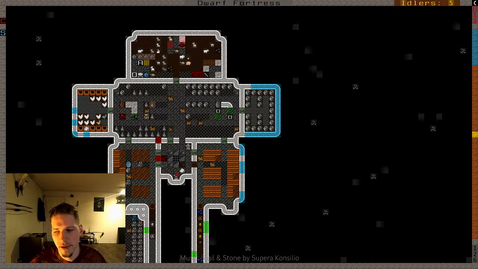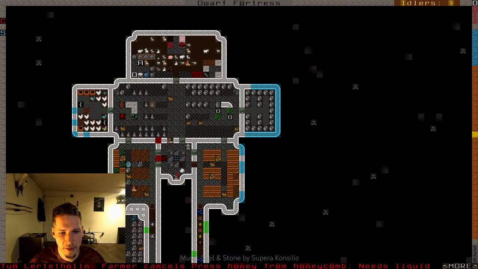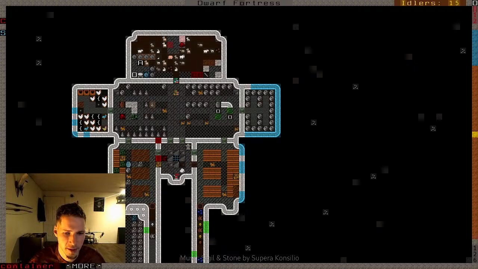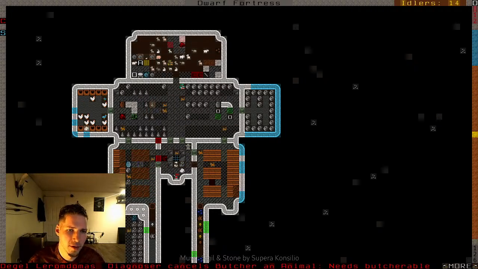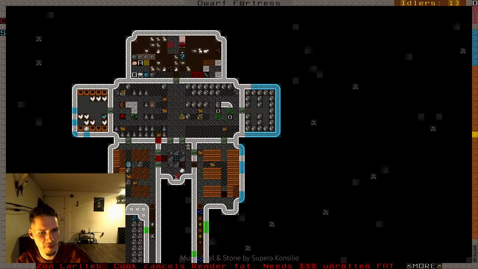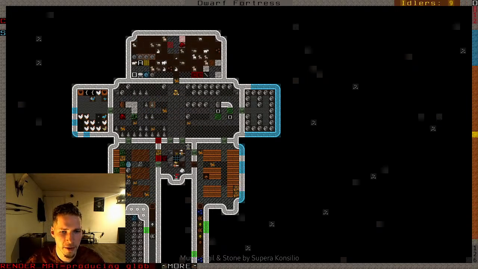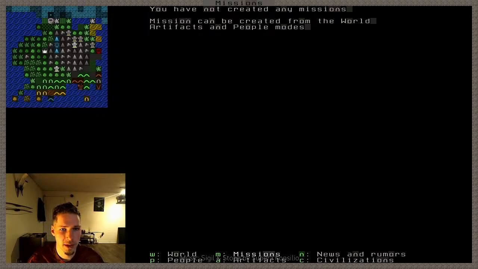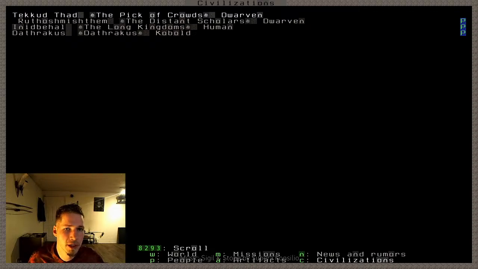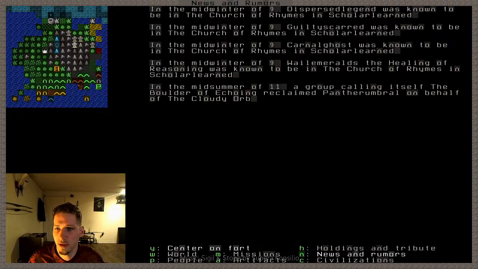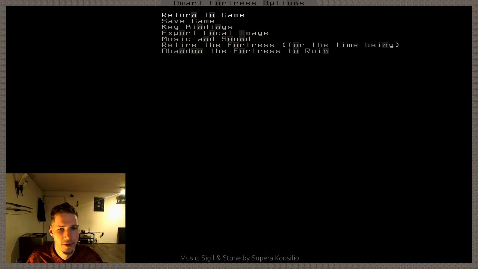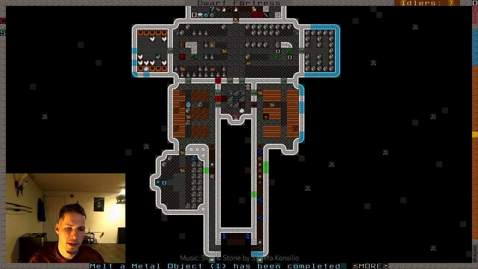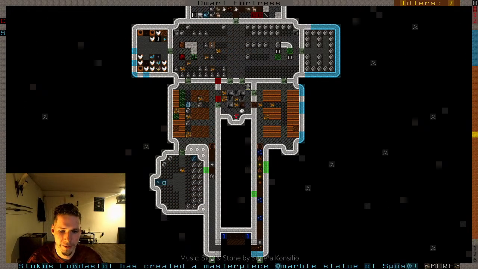That's how Dwarf Fortress is, though. You always know a lot about specific things. It's hard to know a lot about everything, or even a little bit about everything. Like, there are huge swaths of knowledge that I don't even have. Like, this whole screen, I don't know what this is. What is this? Missions? How do you make those? I don't know. Civilizations? That's cool. News and rumors? Is that what they share with me when I trade? I have no idea. But I could tell you a whole lot about stockpiles.